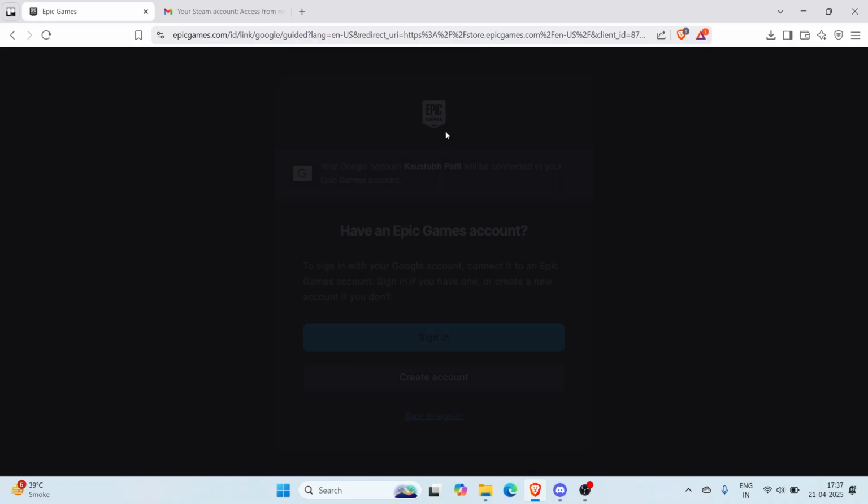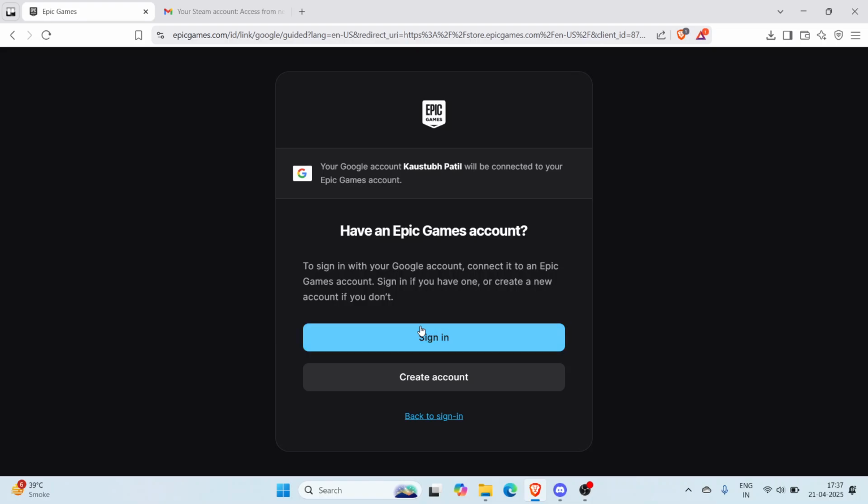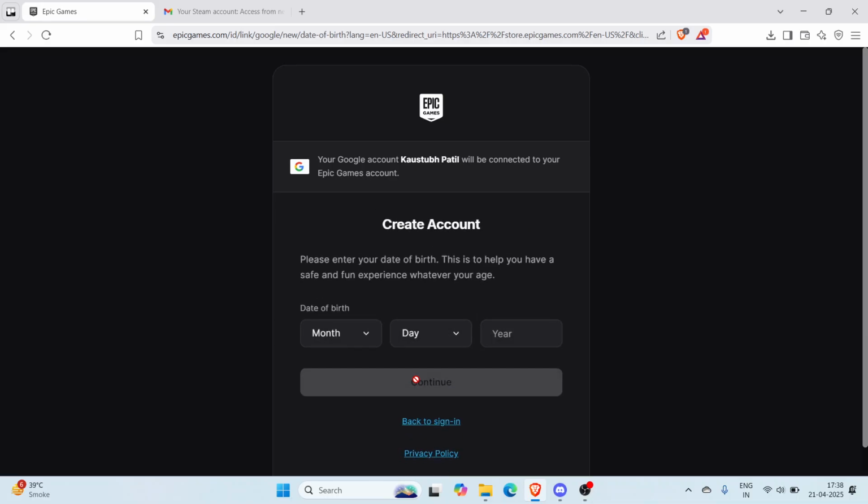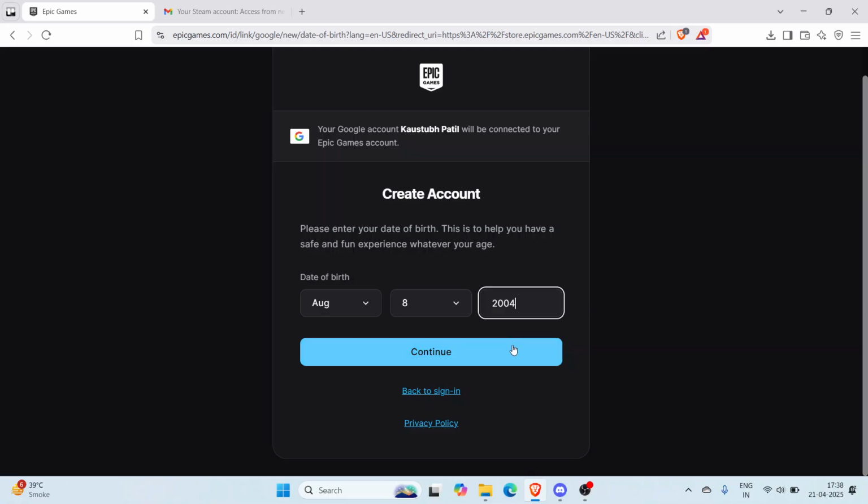After loading, it will take you to this page where you can see an option asking whether you have an account or not. If you don't have an account, then go for create account. Click on the create account option. It will ask for some details like your birth date. Then press on continue.